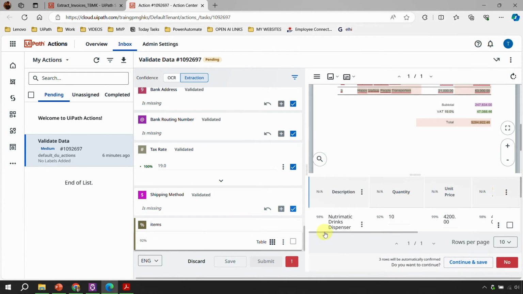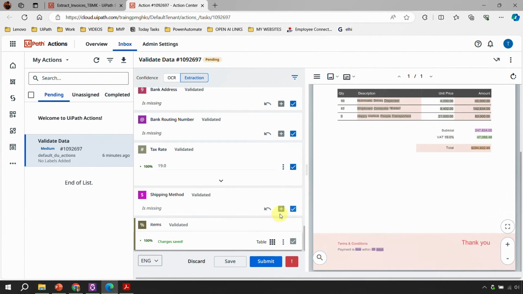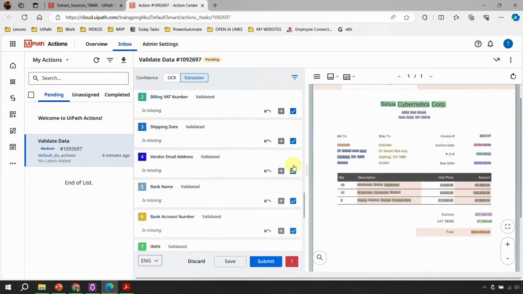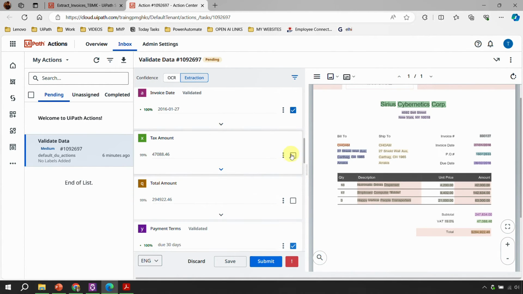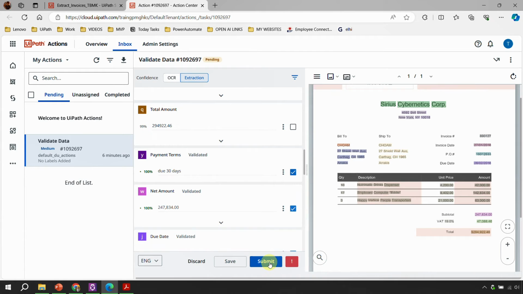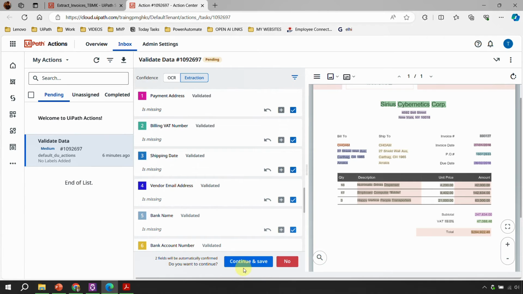Automatically confirmed. If you don't click on these as well, UiPath will automatically confirm for you. Do you want to continue? I say yes, continue and save, right? And then you don't have to tick on everything, right? Let's say I have left this. So if I just click here and I say submit, it will automatically confirm the fields for you, right? So you don't have to confirm all the fields. So how cool is that, right? And once that is done, I just click on this button, which is save and continue.